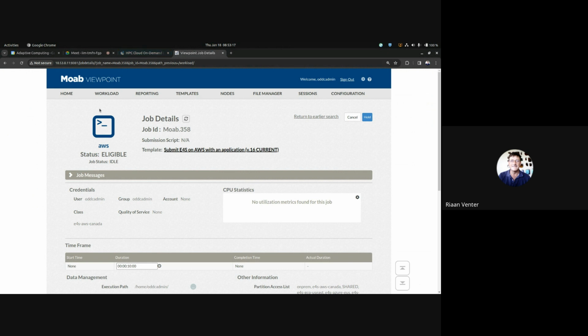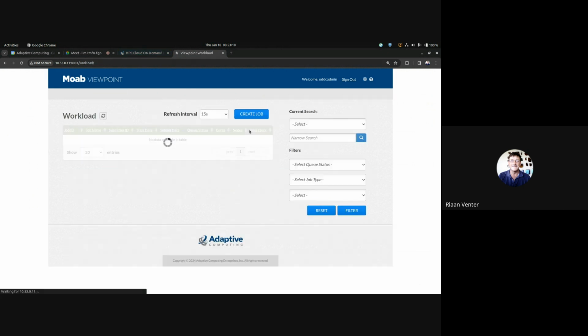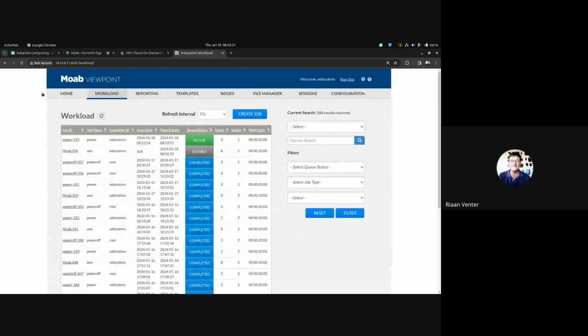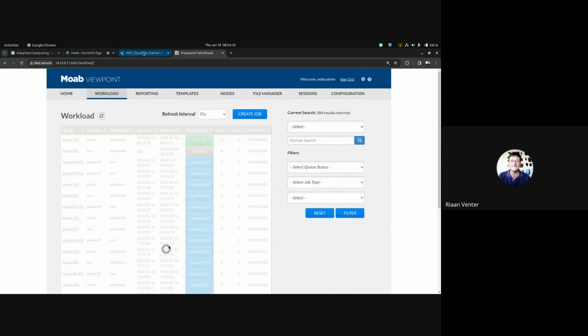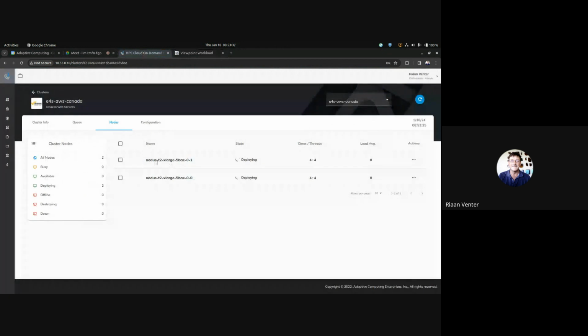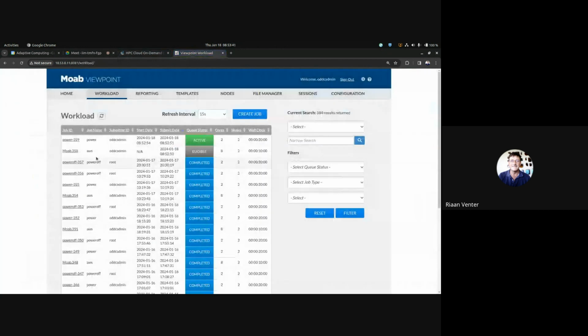All right, so if we look under the workload over here, you'll notice there are 2 jobs now in the queue. The first one is already active, and that's called power, meaning it's powering up. So my Moab environment has passed on the instruction to my on-demand data center side, and my 2 nodes are actually being told, listen, we need to start up these 2 nodes because there is a job, in this case a PyTorch job, that needs to run on my AWS cluster.